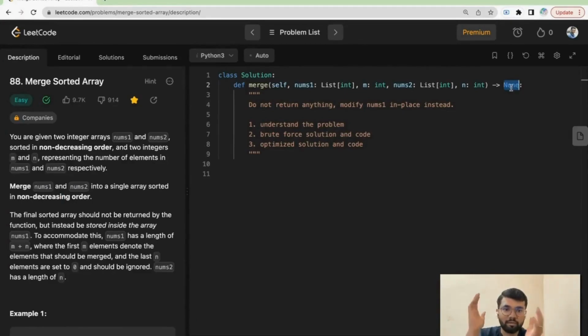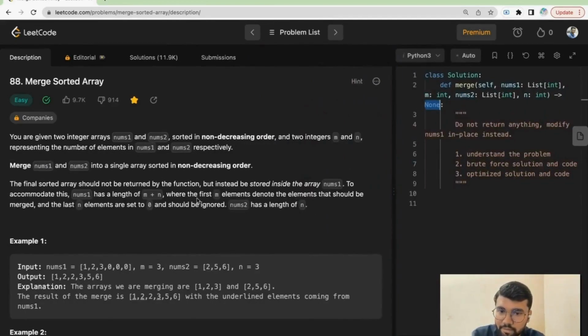What is given is we have nums1 which has a length equal to m plus n. m is the number of elements in nums1, n is the number of elements in nums2, and we have to merge all these elements into nums1 itself. We don't have to return the array, but we have to store all the sorted elements into nums1. To accommodate all the elements, nums1 has a length of m plus n.